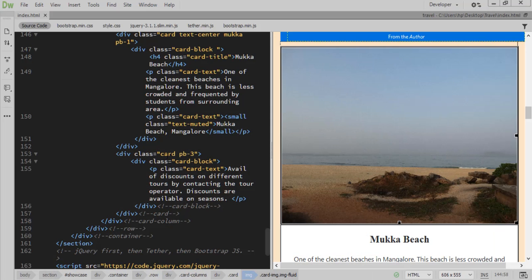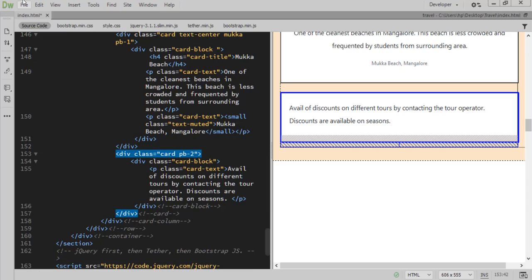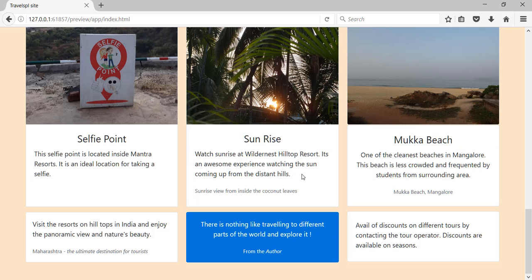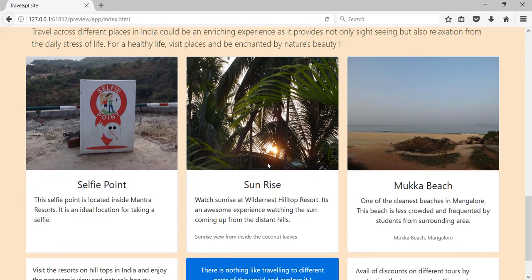As you can see, we have given the padding bottom 3. So let's make it padding bottom 2, save it and refresh now. Yes, now you find that all the 6 columns have come in alignment. So this is how the columns can be aligned using the card column.